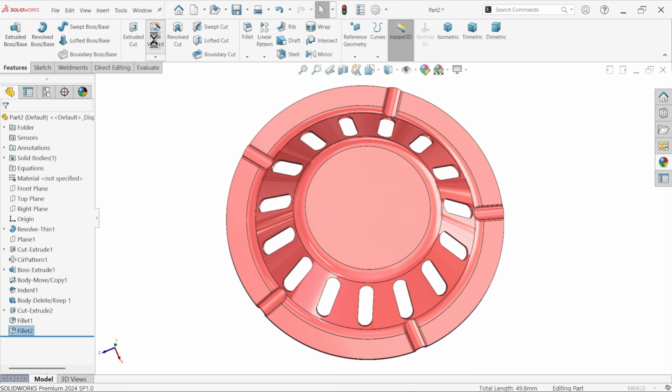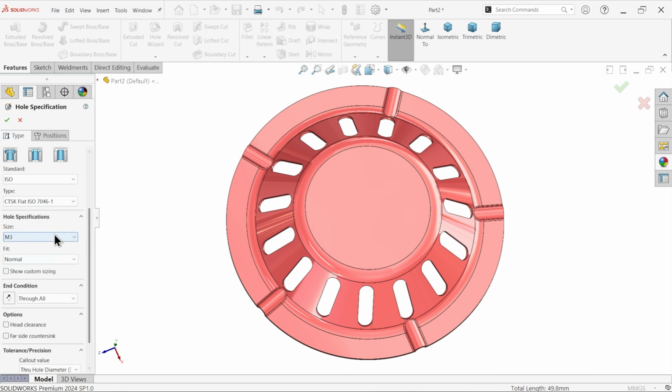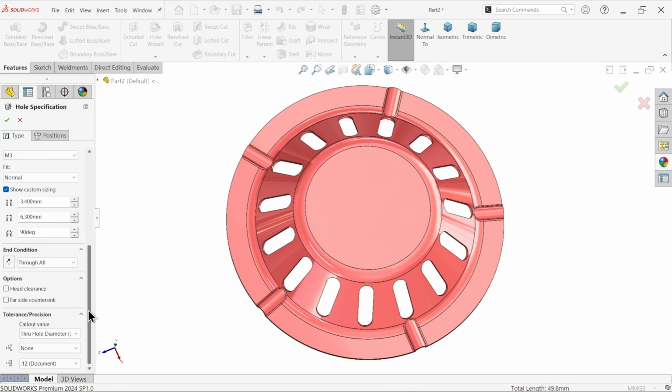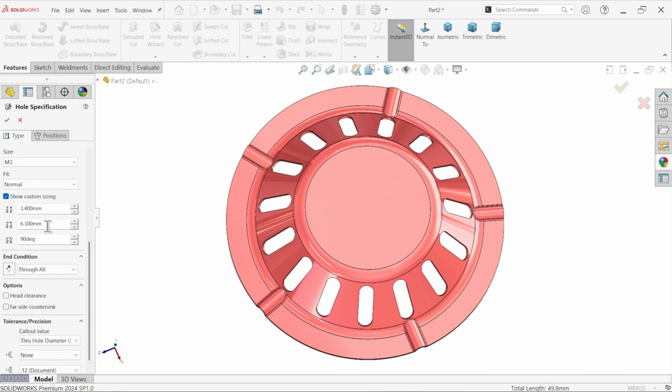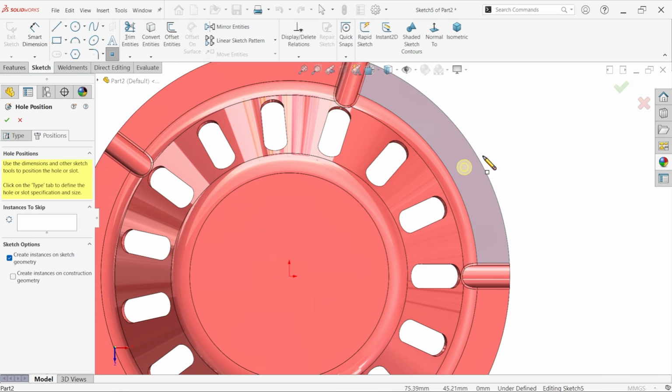Hole wizard, countersink hole. Where is this? This is the countersink hole. ISO standard, and see, this is flat head. Okay, let's keep this one. M3. Normal show, custom sizing. You will see 3.5 throughout hole. 6.3 is countersink diameter, 90 degrees, keep through all. Position, select this face. Okay, let me exit.